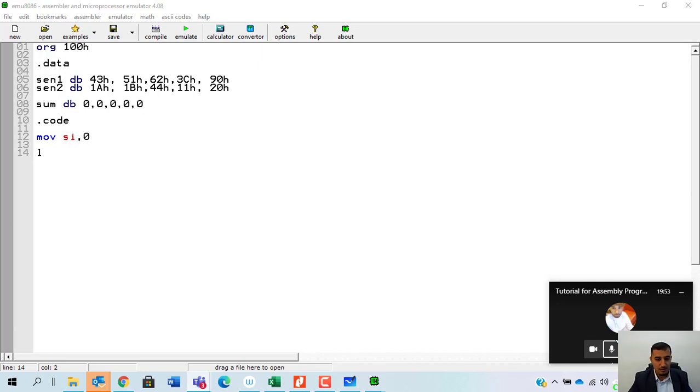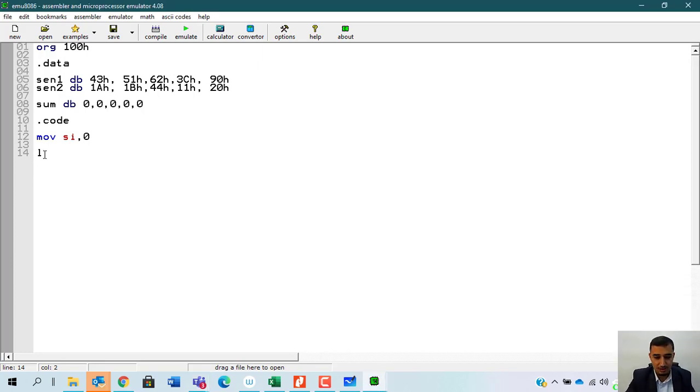So what I'm going to do, I'm going to move through these using SI. So I will keep incrementing SI, and at the same time I need the address for the sensors. We can solve it in many ways. Let's try the first one. We will say move to AL sensor 1. This is going to move the 43 hexa into AL. Then sensor 1 plus SI.